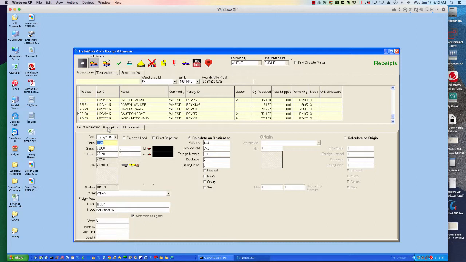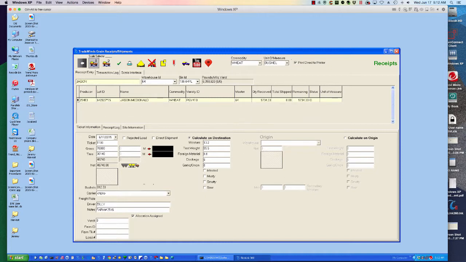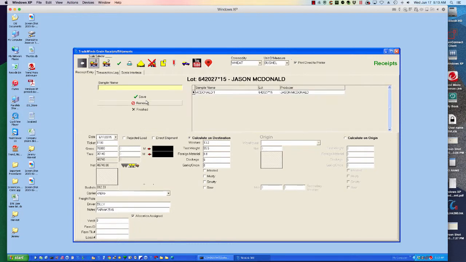Another thing is that we've started to get the sample groups on board. To create a sample group for a lot, you point at the lot, and you can of course locate the lot, like if I want to locate Jason McDonald. You do not have to locate it to do this, but you do have to point at the lot. You hold your control key down and point at the lot, and that'll bring up this screen right here. This is used to create a sample. As you can see, I've already created one here.